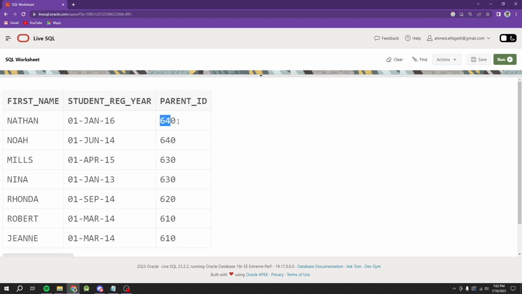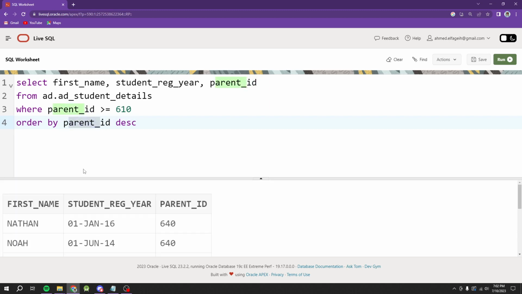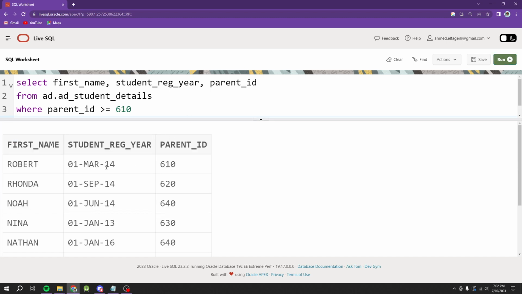And why do I have the display like that? Because I did my display based on what? Based on the parent ID. If I do my display based on the name, so let me change this one right here and say first name and click run, what happens here?